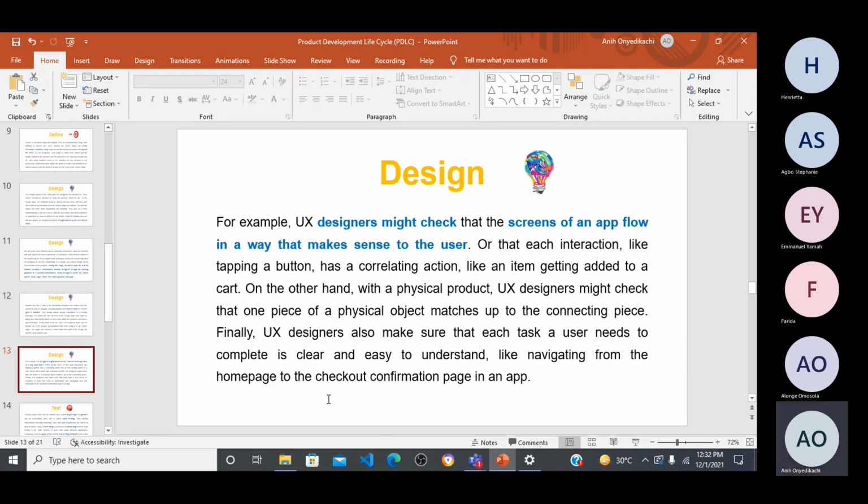For example, a UX designer might check that the screens of an app flow in a way that makes sense to the user. He will try to ensure that the screens of an app flow in a way that makes sense to the user.